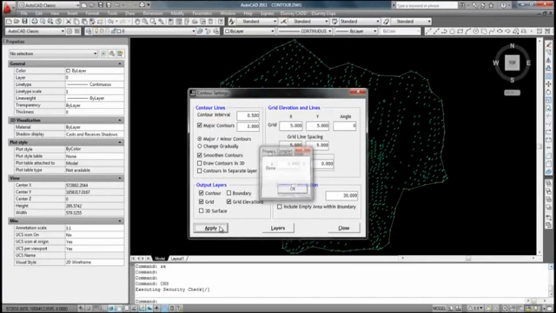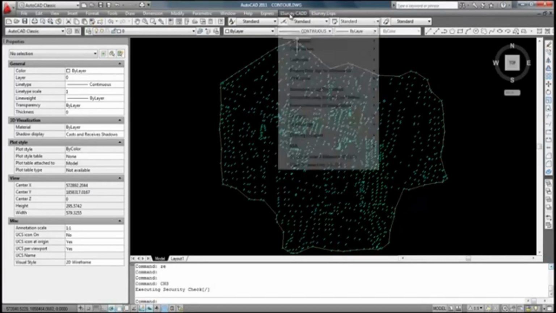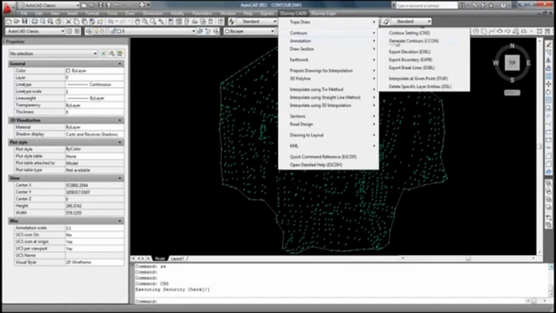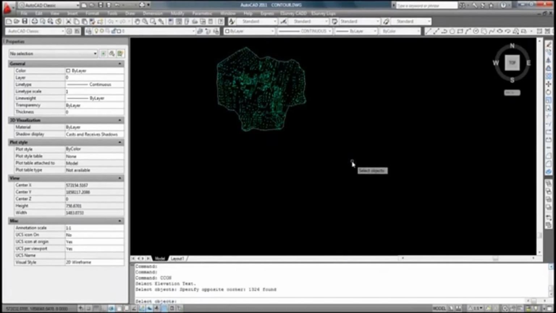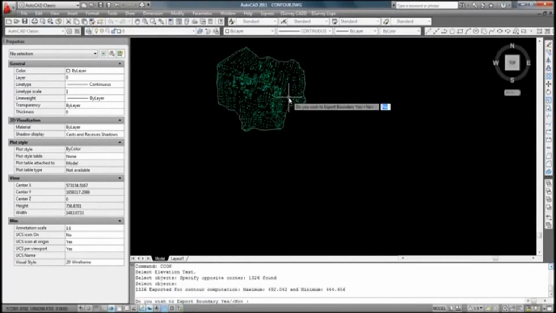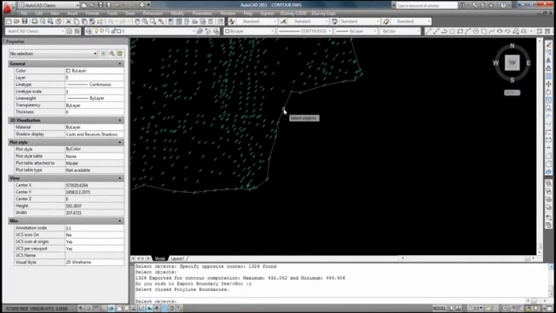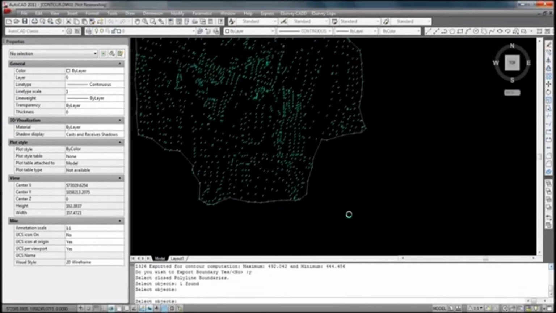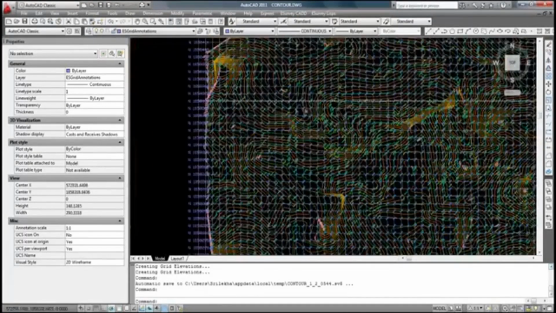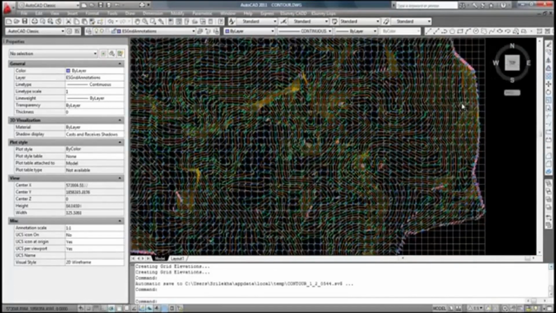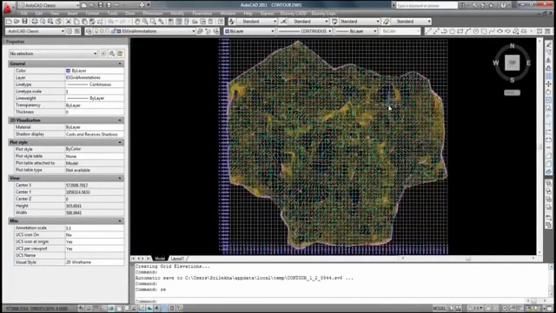In the next step, we will select the Generate Contours menu item. Now, the software will ask for selecting elevation text. We will select all the levels in the drawing and then we will select the boundary when the application prompts for the same. Now, we can see that the application has generated contour, contour annotations, grid, grid elevation, grid annotation, all in a single command. Generating contours using ESurvey CAD is that simple.